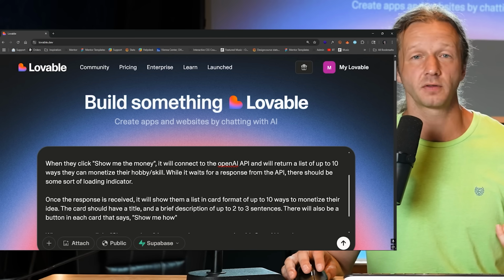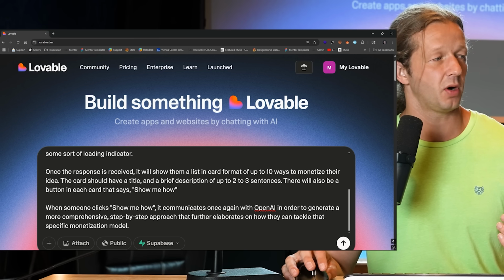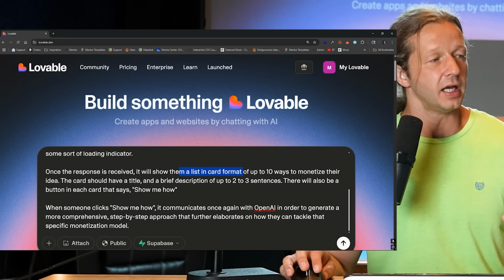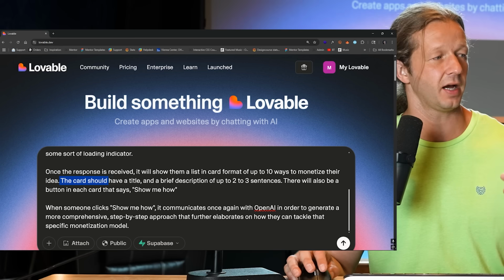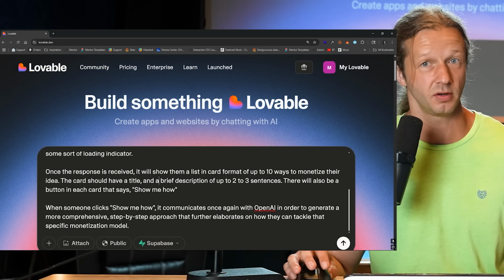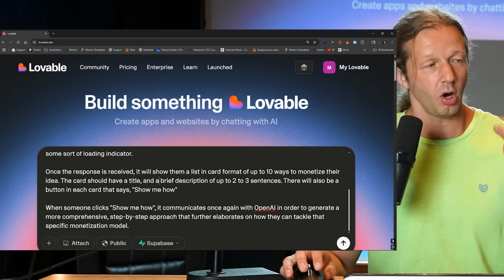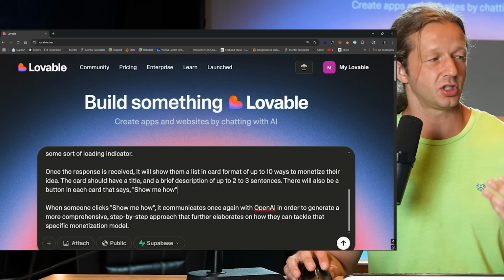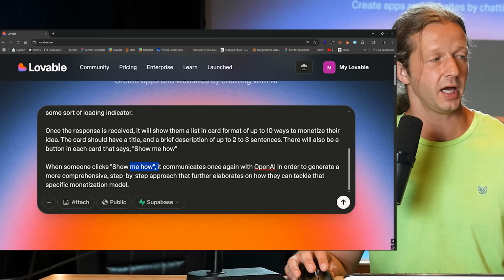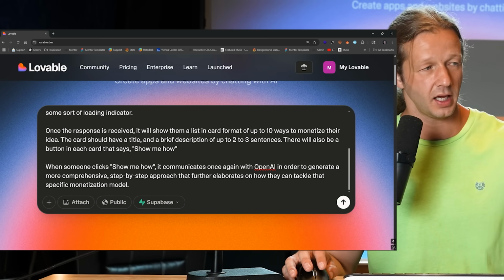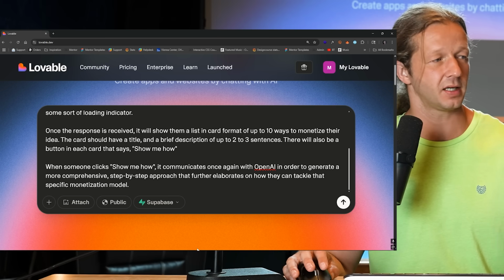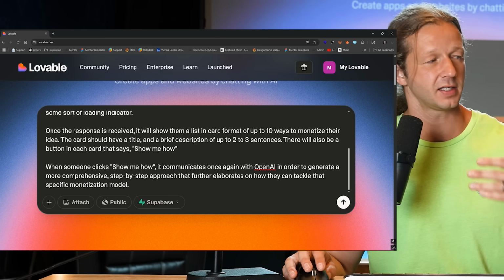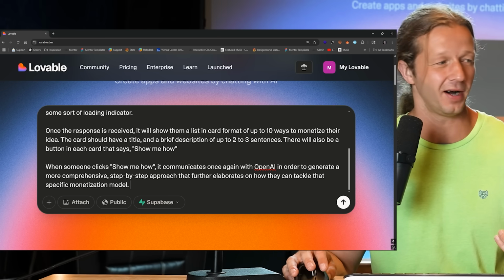While it waits for a response from the API, there should be some sort of loading indicator. Once the response is received, it will show them a list in card format of up to 10 different ways to monetize their idea. The card should have a title and a brief description of 2 to 3 sentences. There will also be a button in each card that says "show me how." When somebody clicks show me how, it communicates with OpenAI to generate a more comprehensive step-by-step approach that further elaborates on how they can tackle that specific monetization model.